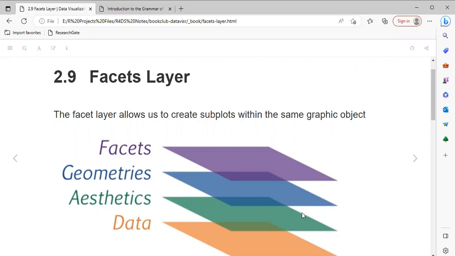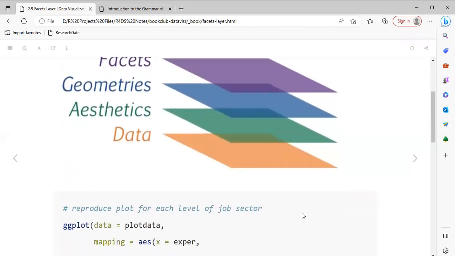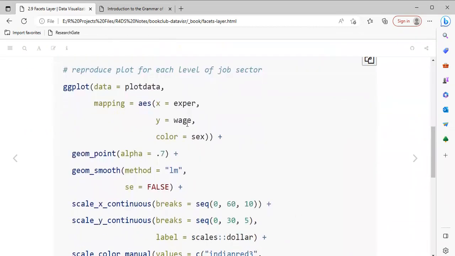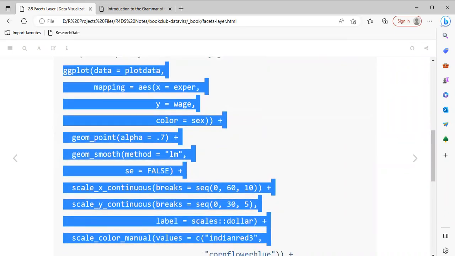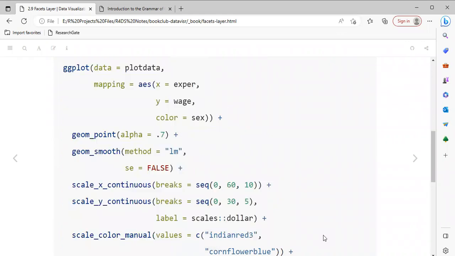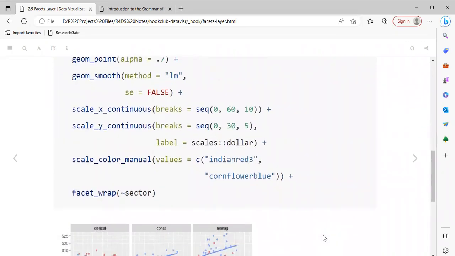And there are two different types of facets, which we can have: maybe the facet_grid or the facet_wrap function, which is coming from the ggplot2 package. In this case, we are still using the graphics that we produced earlier, and we are just adding a new layer, which is the facet_wrap. We are wrapping using tilde sector.